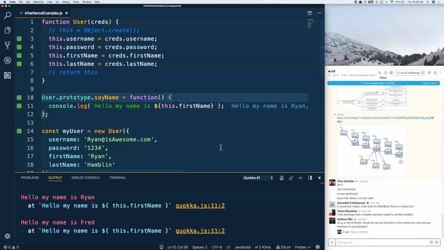Chris, I'm not sure what your original. I'm sorry, I missed your comments there. I'd love to know more about what you're trying to ask. And then Alexander asks, "Is JavaScript's object chain kind of like a red-black tree or a linked list?" I don't know.